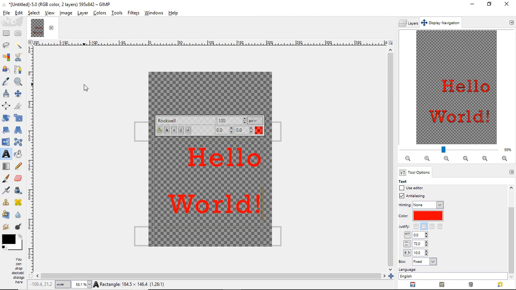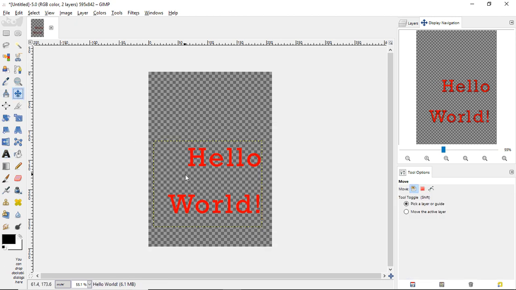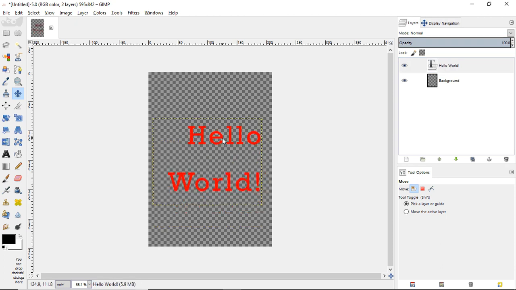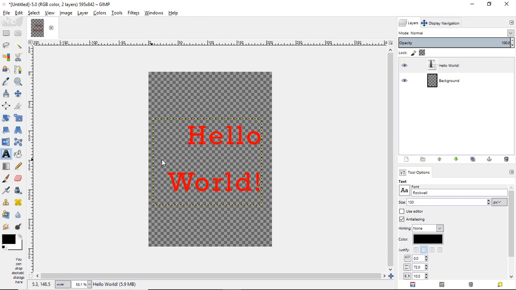When you're happy with your text, you can move it like any other layer. Click on the Move tool, and you can just make sure you're on the right layer, and then move it around. If you want to edit it again, you can just click on the Text tool, click on your layer, and we're straight back in.